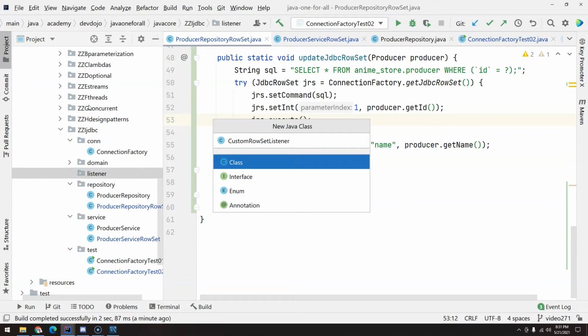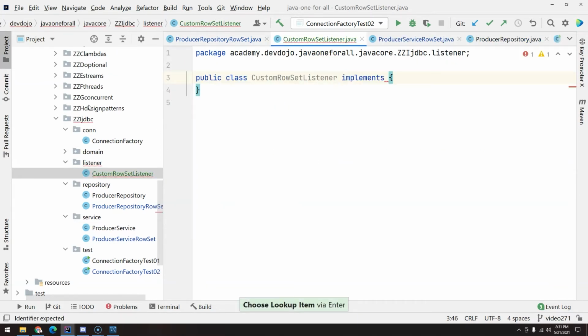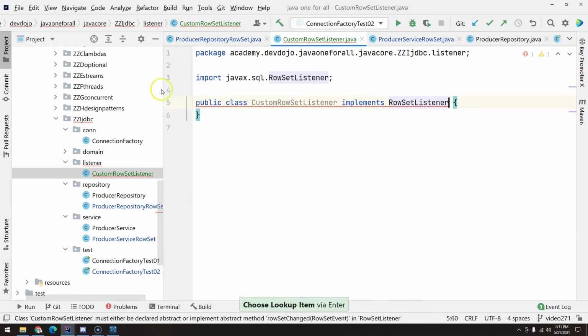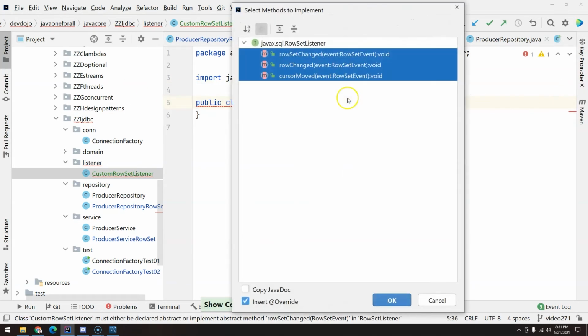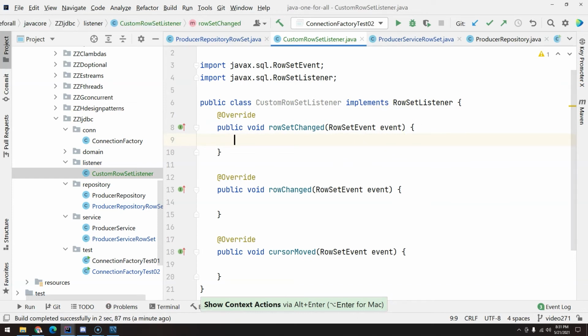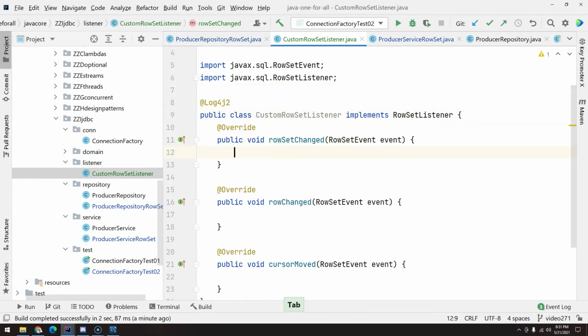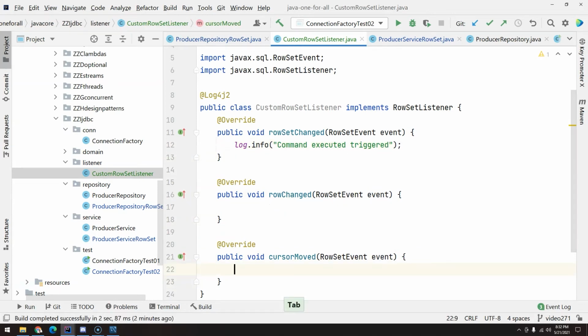What matters is that your class will implement the RowSetListener because of polymorphism. It needs to be a RowSetListener, and then you provide implementation for these three methods. Cool. So now that we have these methods, they are going to be called when specific actions are executed. For example, this one, and let's add here log4j2. This one will be triggered when the command execute happens.